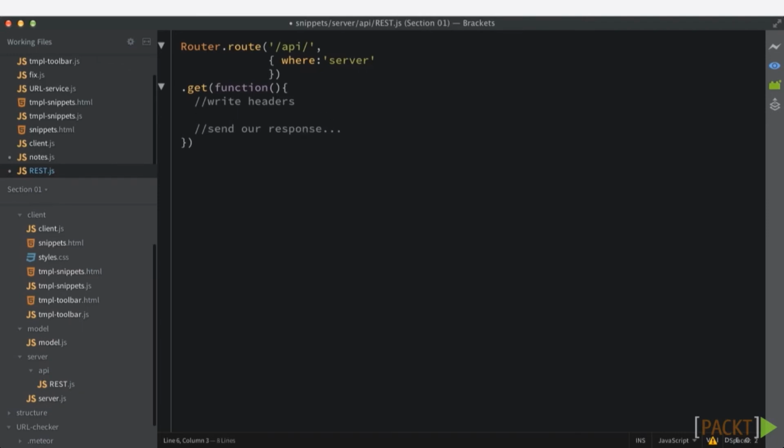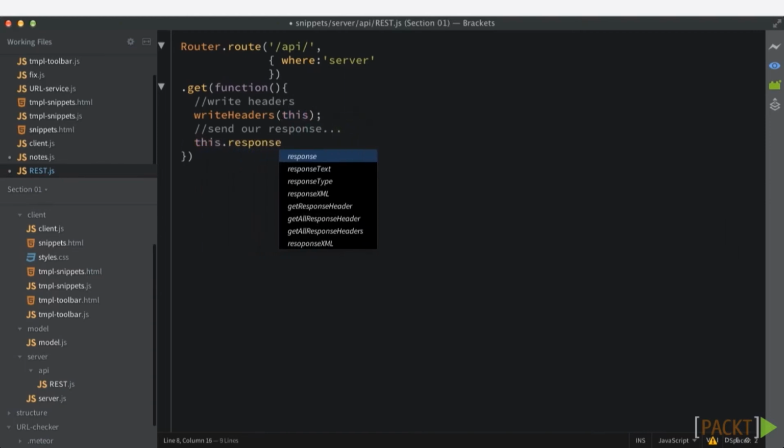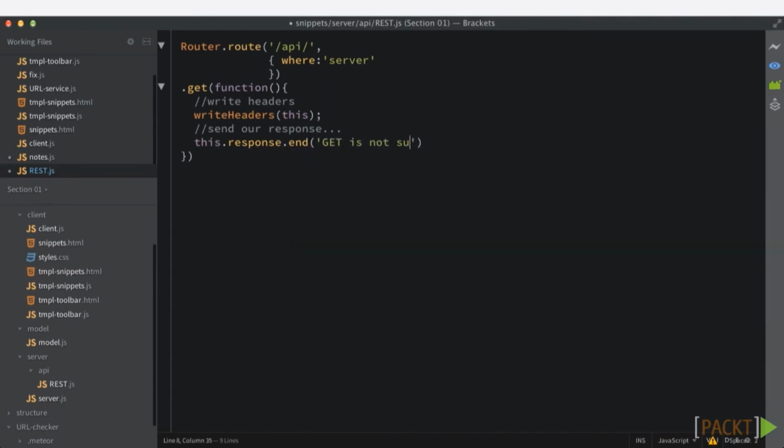request. In the spirit of not repeating ourselves, we're going to go ahead and just put a function call inside of here, and we need to pass in this, which is the request and the response, because we need to have that specific context. And now let's go ahead and send a response for get. We don't want to support get just because we're going to focus on post, so we're just going to put a simple message, get is not supported, sorry.